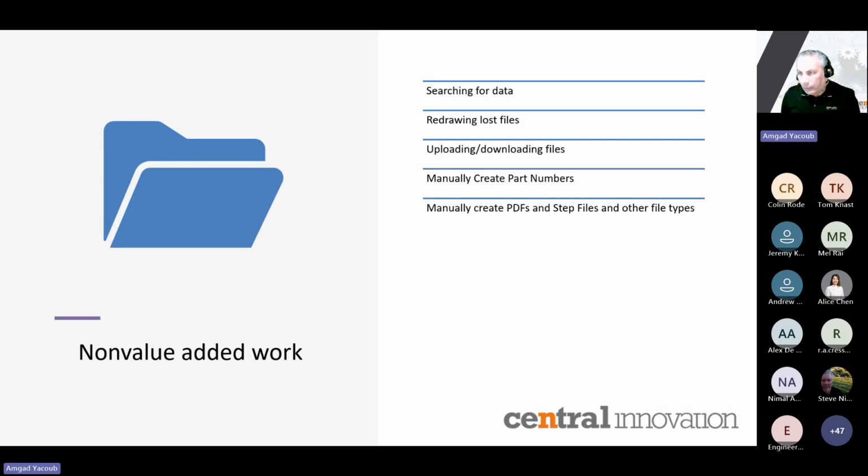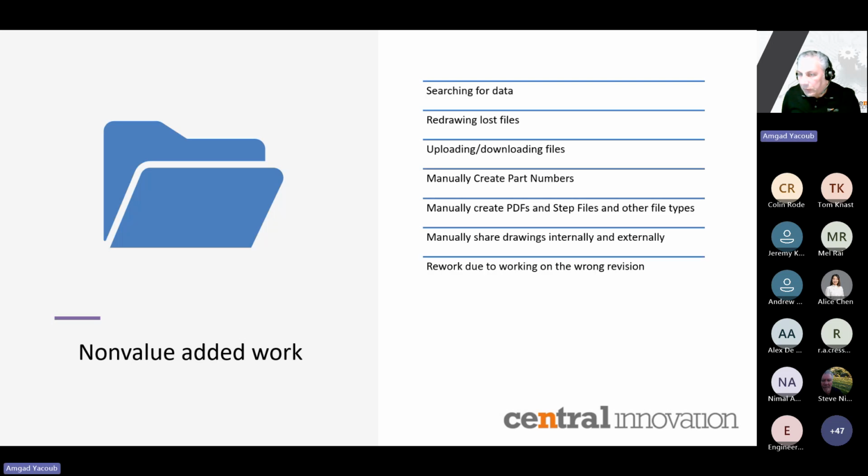Manually creating deliverables like PDF, STEP files, IGES files, STL files, DXF files. Again, we are not here to just run the system again and again and again just to create some deliverables here. This is machine work. It should be done by a machine. Sharing documents internally and externally. Rework due to working on the wrong revision or version.